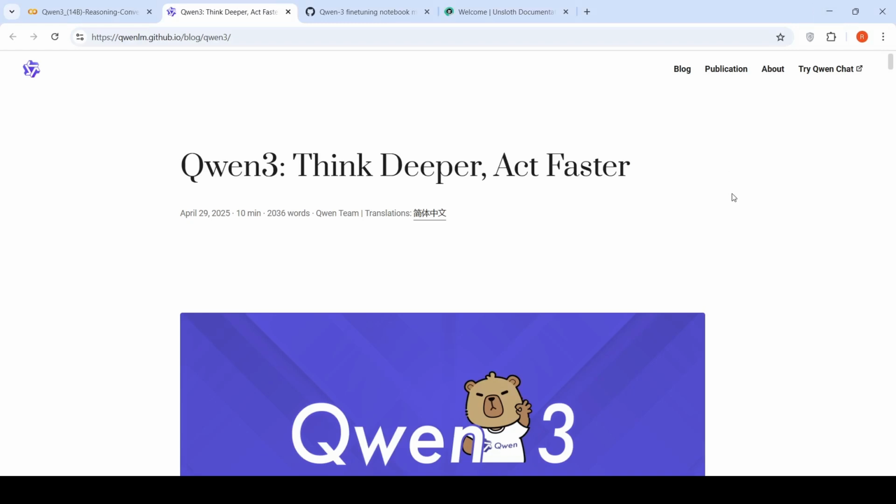Alibaba Cloud has released the Qwen-3 family of models recently. Their tagline for Qwen-3 is "think deeper, act faster." The Qwen-3 family has hybrid reasoning, which means you can switch reasoning on or off when you are running inference for a query.